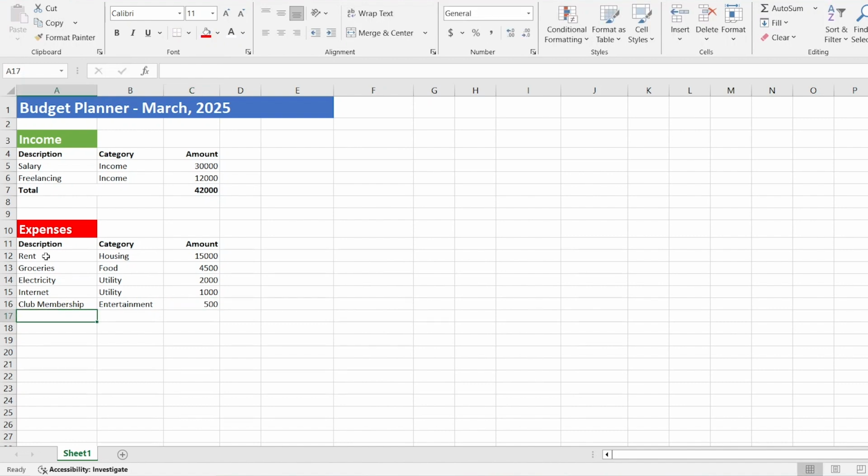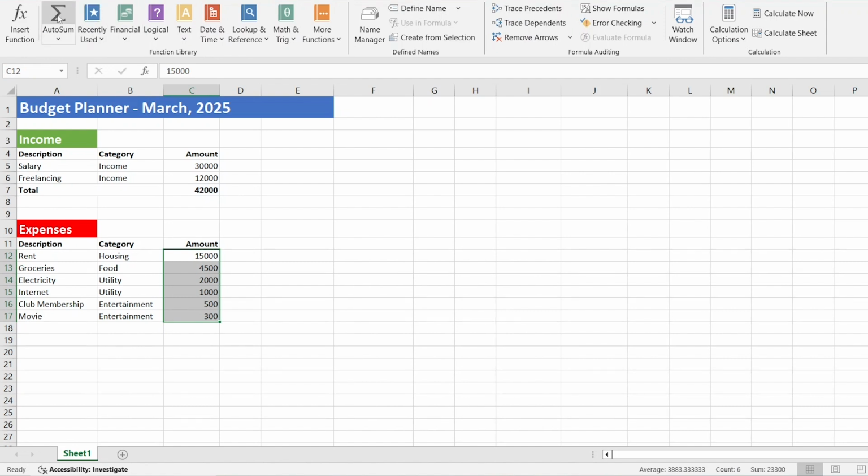Then finally, we're going to have movie. And for the movie, still under entertainment. So we're going to call it entertainment. And for the amount, we can use 300 for movie. Next, I'm going to compute the total. So I'm going to be selecting these cells, and I'll go over to formulas and select auto sum.